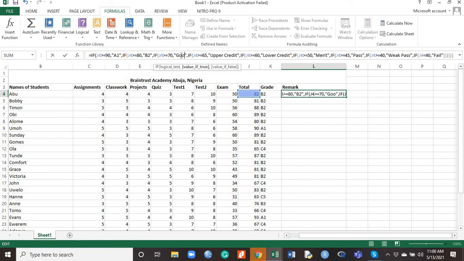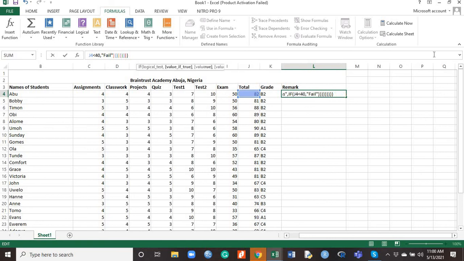And then B3 comment is good. B2 comment is very good. And then A1 is excellent. So when that happens, you finish preparing the remark. Okay, scroll all the way to the end, then hit enter.